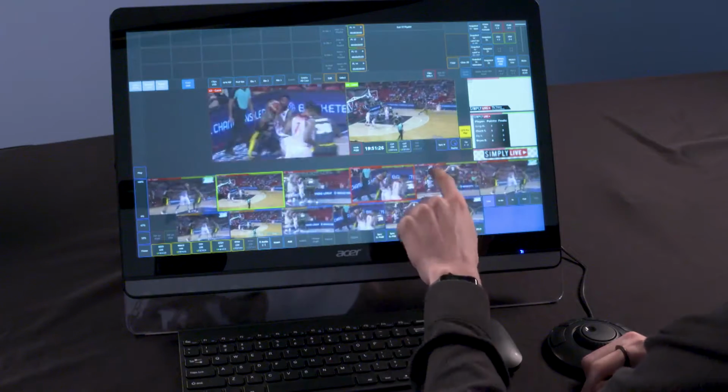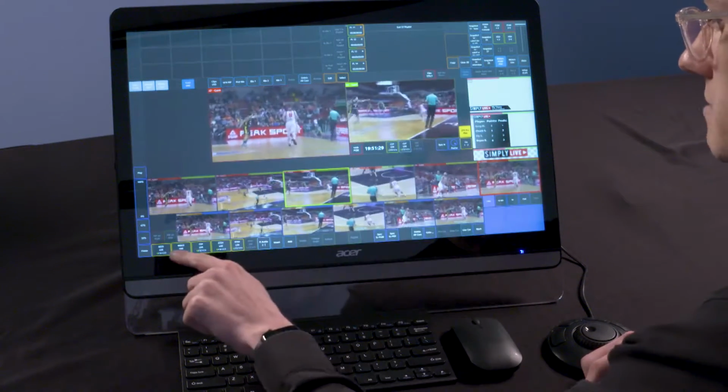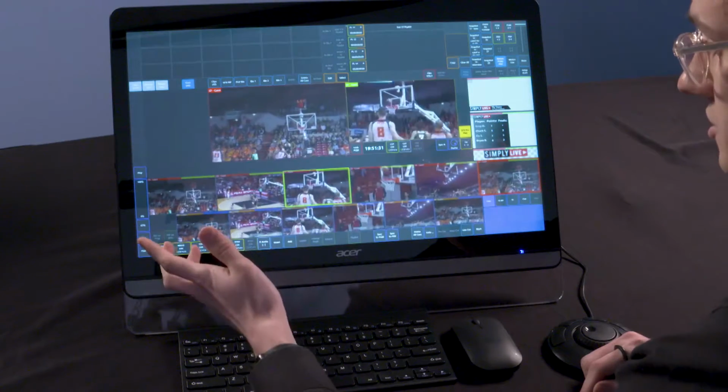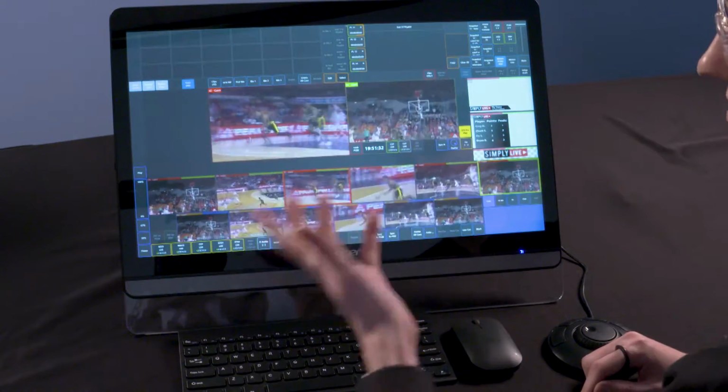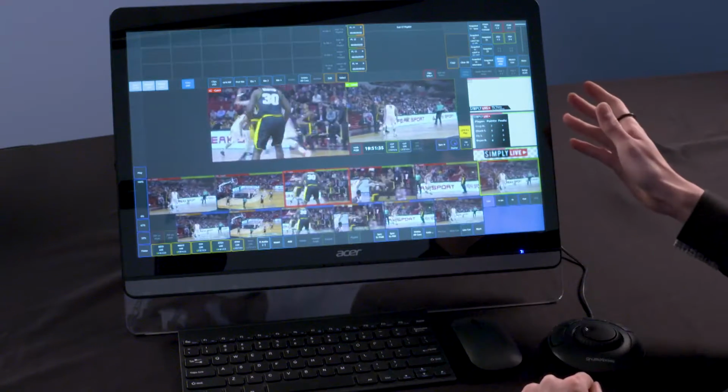Now it's automatically going to be doing a cut between these sources, but if I set something to preview, I can manually select a transition that I'd like. In this case, we can do a 15-frame mix. The same principle can be applied to our graphics channels.